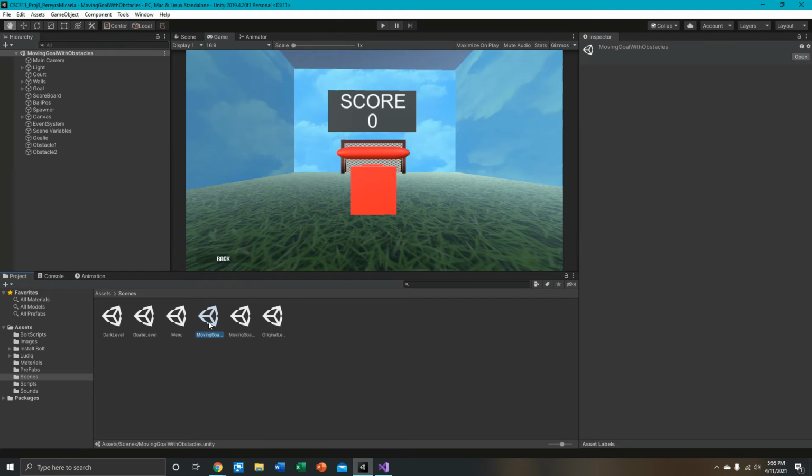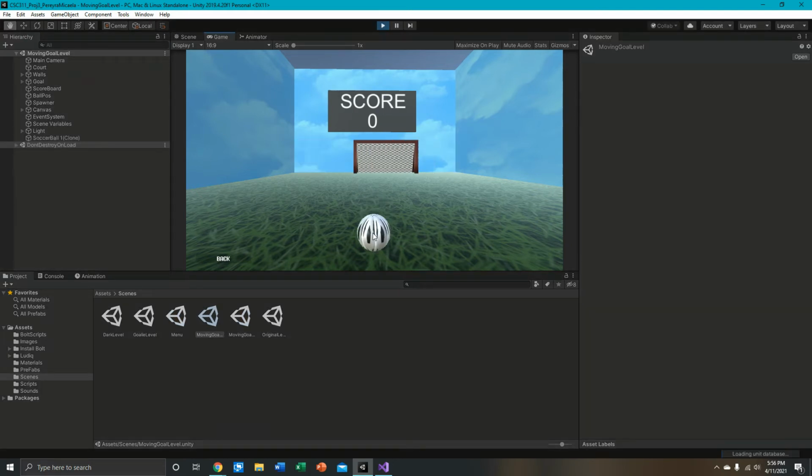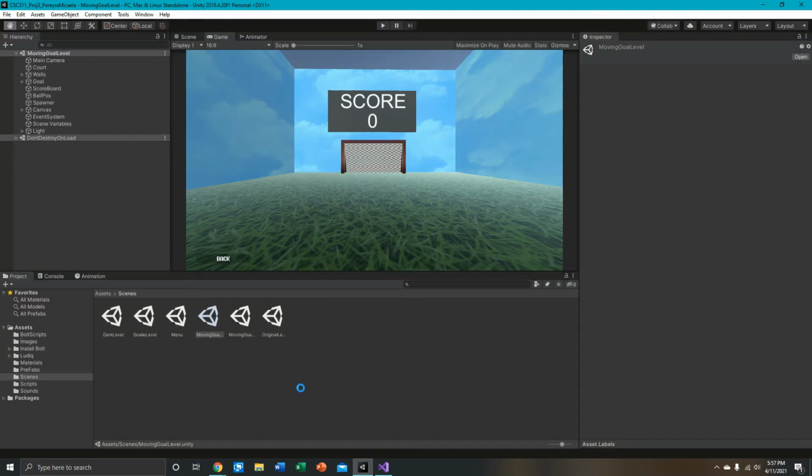We have just moving goal. This moves back and forth. I'll show you the script for this in just a second. Basically, the moving objects and the moving goal all have the same logic behind them. So let me show you that.